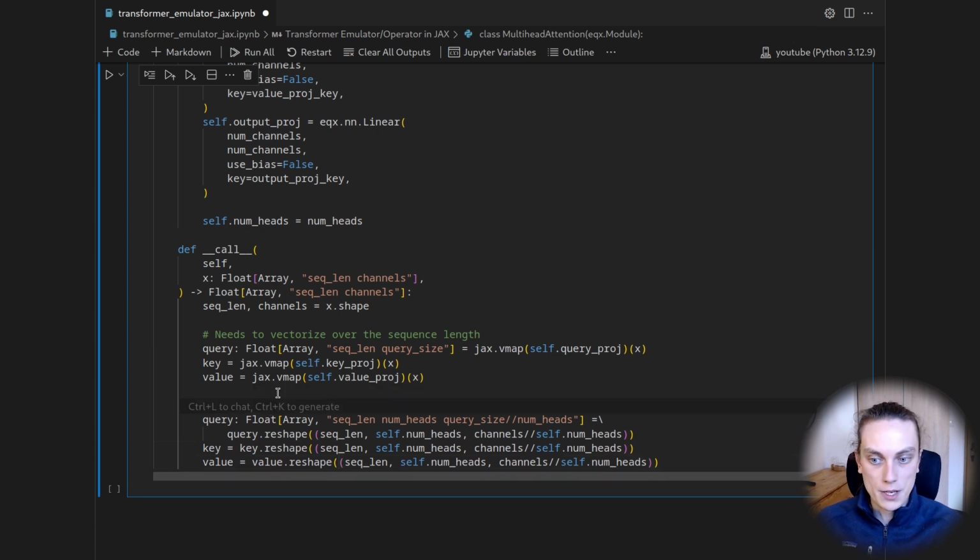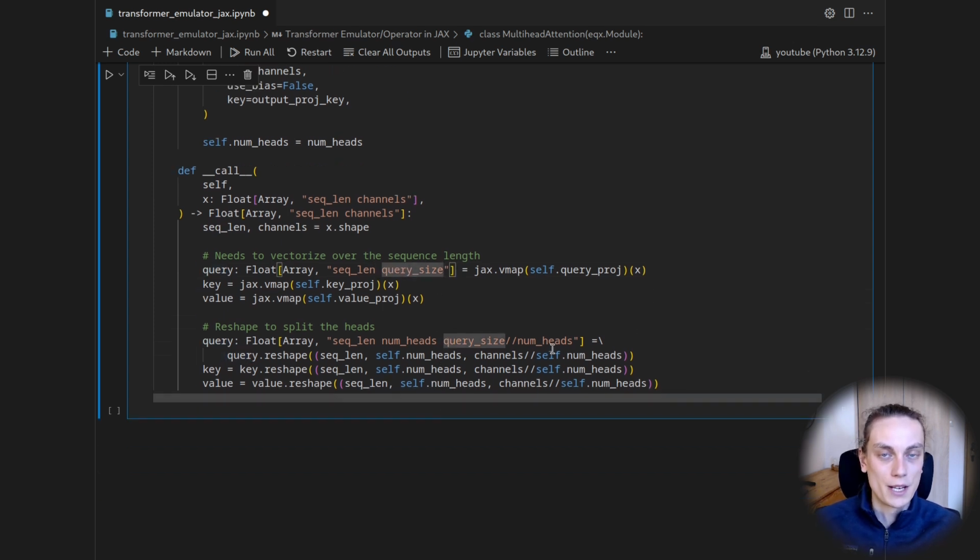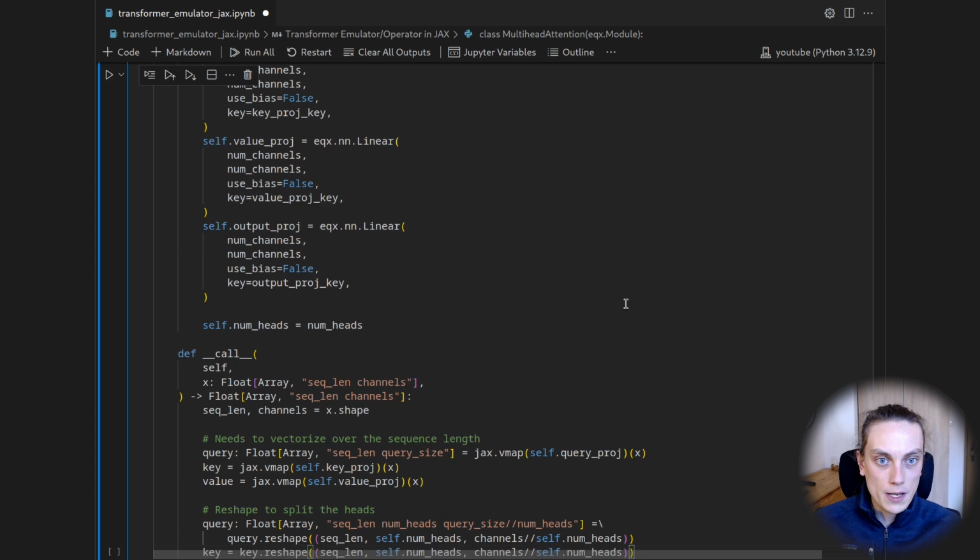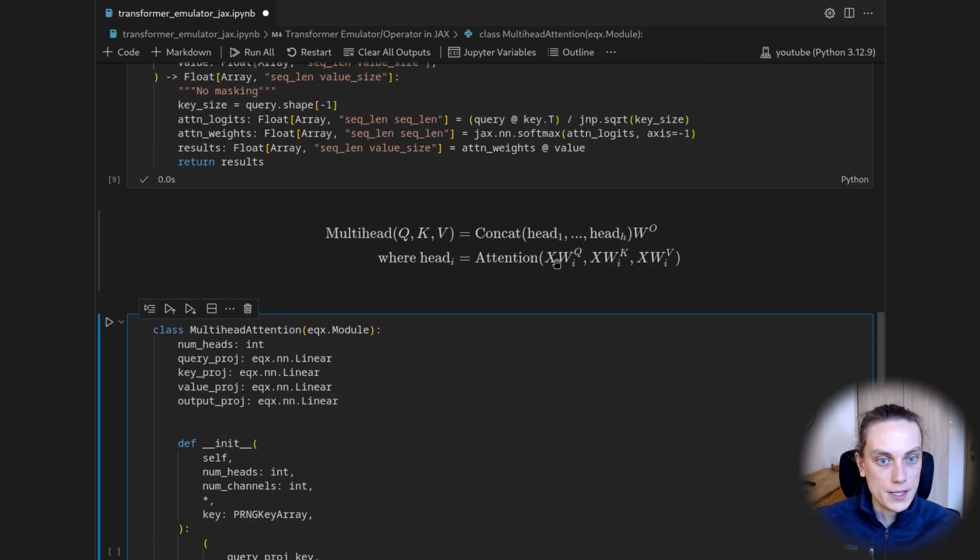Okay, let me also add a comment and say here we will reshape to split the heads, or to split the query size among the heads. Or correspondingly the other sizes. So I think here I called it query size, but it should also be the key size of the channels, but I think you get the point. Now we are at the point that we have these individual queries, individual keys, and individual values. And now we need to compute an attention.